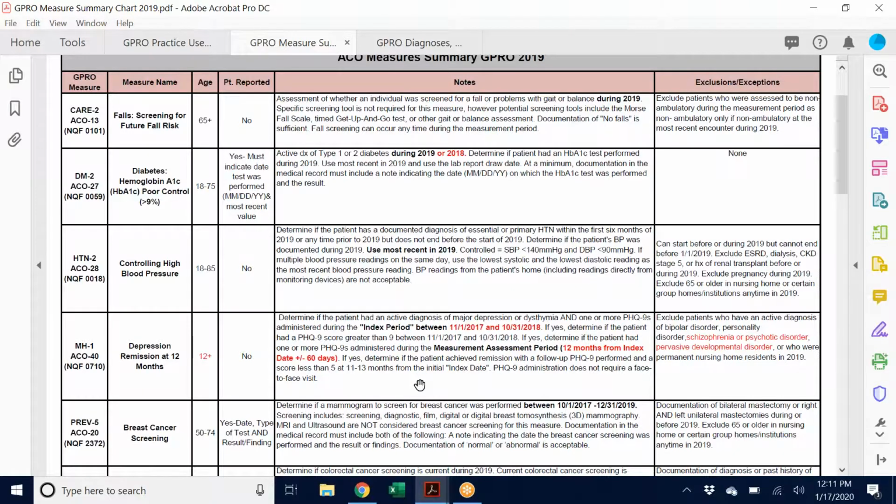What this is looking for is patients that have an active diagnosis of major depression or dysthymia. They want to know, for patients that already have the diagnosis of depression, did they get two depression screens, two PHQ-9 depression screens, about a year apart from each other? So first, did they receive one within this index period of November 1st, 2017 to October 31st, 2018? If they did get a PHQ-9 done during that index period, was the score greater than 9, indicating depression?